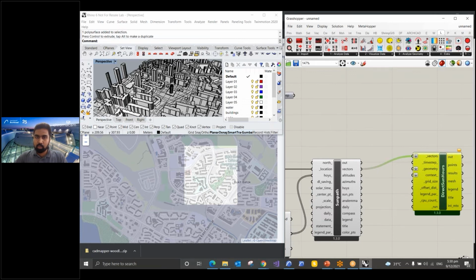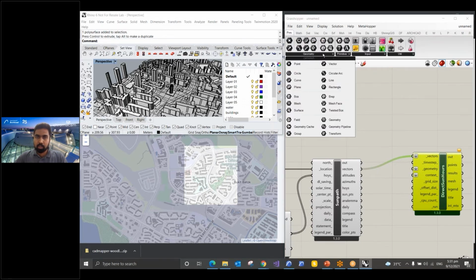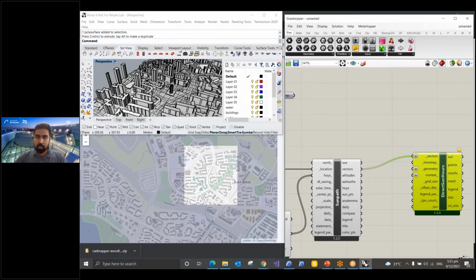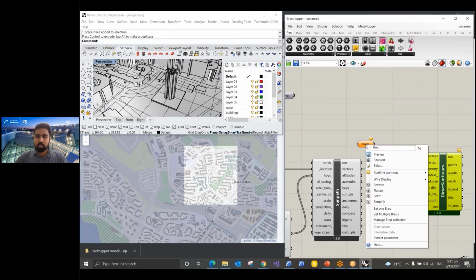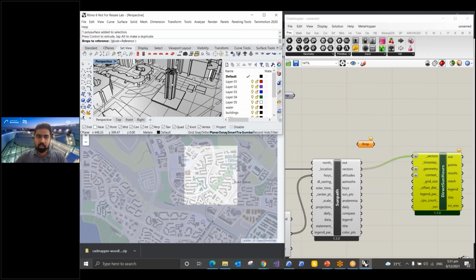So maybe what we can do is we can just go to the params here and then bring in another BREP. Okay, so now we have the building here that we have just imported from Archicad, and then we moved it to this location. Okay, so let's just right click the BREP here and then set multiple BREPs and select this, select one more and then click enter. Okay, so the BREP has been set to this node, and then we can pass it to the geometry.